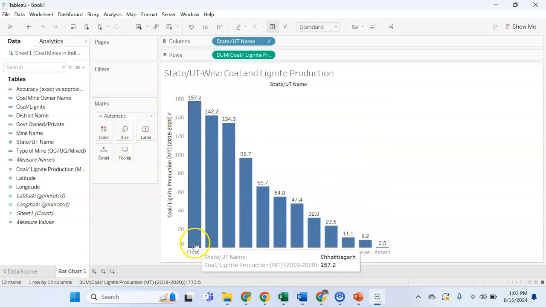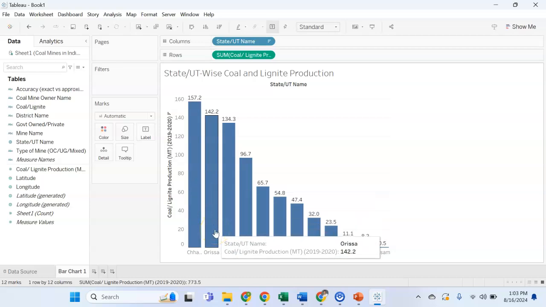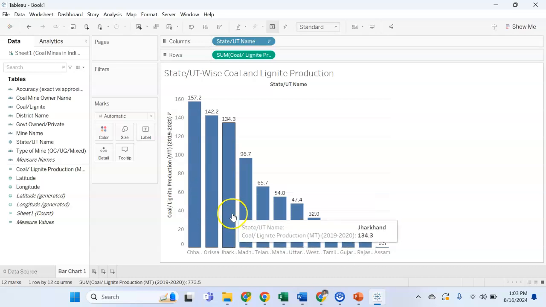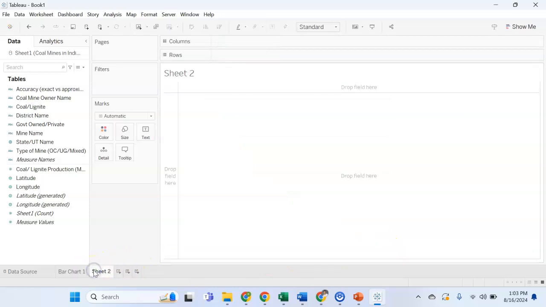We have the highest coal and lignite production by Chhattisgarh. This is the sum. And then we have Orissa and Jharkhand, and so on following. And the least we have in Assam, which is only 0.5 metric tons. And then we create another visualization.